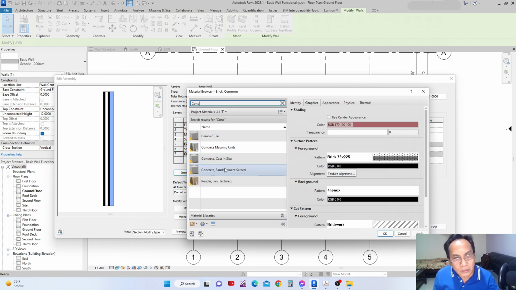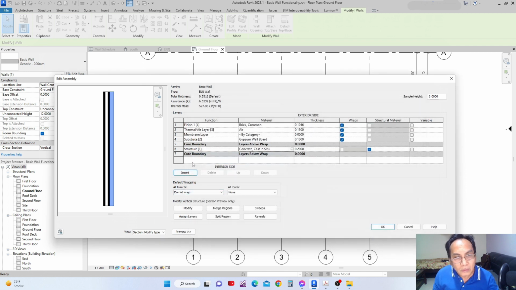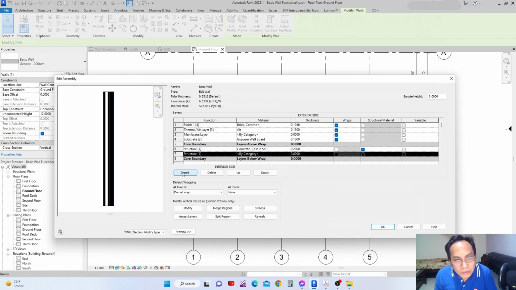Also in our structure, obviously we have a material there, and I'm going to name the material concrete cast in situ, and then okay, that is our first layer from structure going up, and this is our exterior side. Above this core, it's our exterior side. So let's also make some materials on this interior side. I click insert, and then there is up and down arrow.